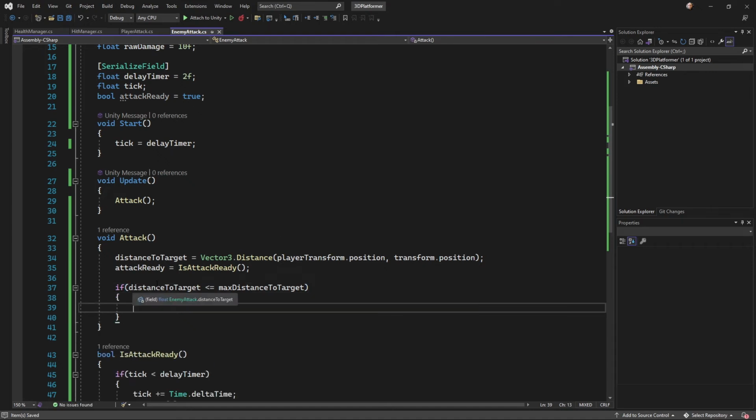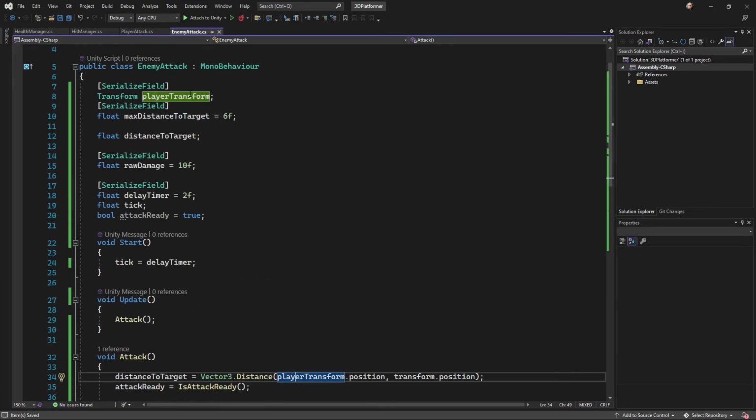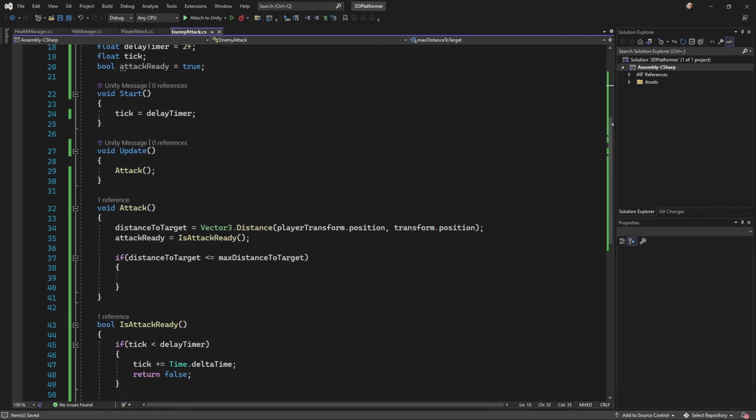I'm then going to ask the question, is the distance between the player and the enemy, the distance to the enemy's target being the player, is that distance less than the maximum distance we've set? Is it within 6? If it's within 6 units, 6 meters if you want to consider it that way, then it's going to look at the player and start attacking them. If that's not the case, it's not going to do anything, and it's going to end that subroutine and do nothing.